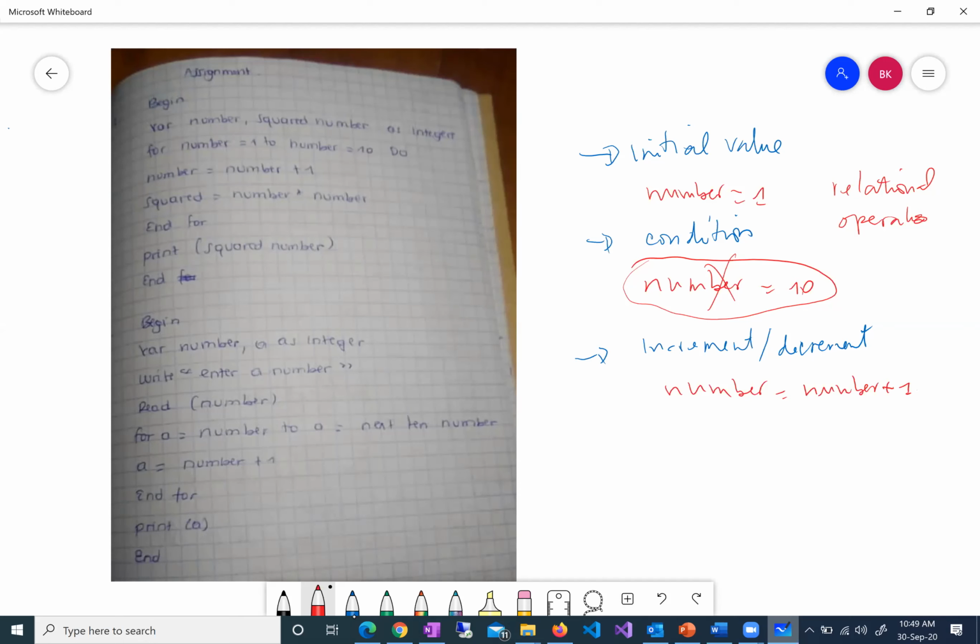So, which means here we should say number is less than or equal to 10. Then here the initial value is true. Now if the condition is written like this, it is true, and now the increment is correct. But does it follow like this?